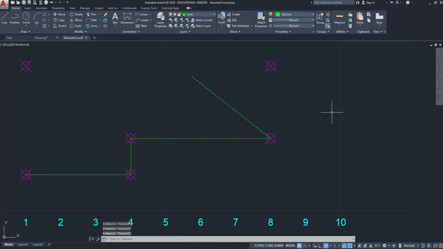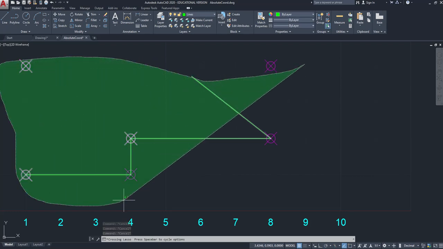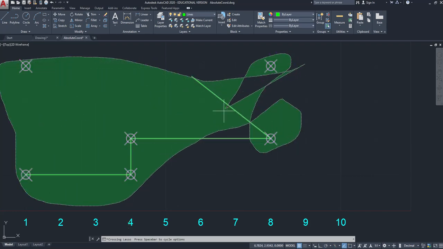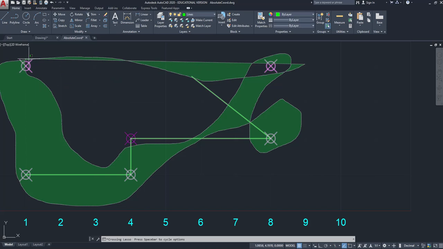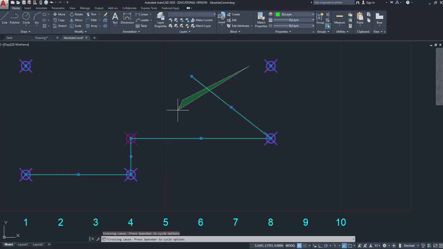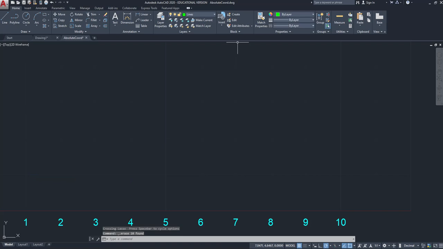Escape, escape. Okay, so click and hold, bob and weave around here. Whatever you touch is going to be selected. Oh, I missed something. There we go. And I hit delete and it goes away. I'm going to hit undo, Control Z, and it comes back.